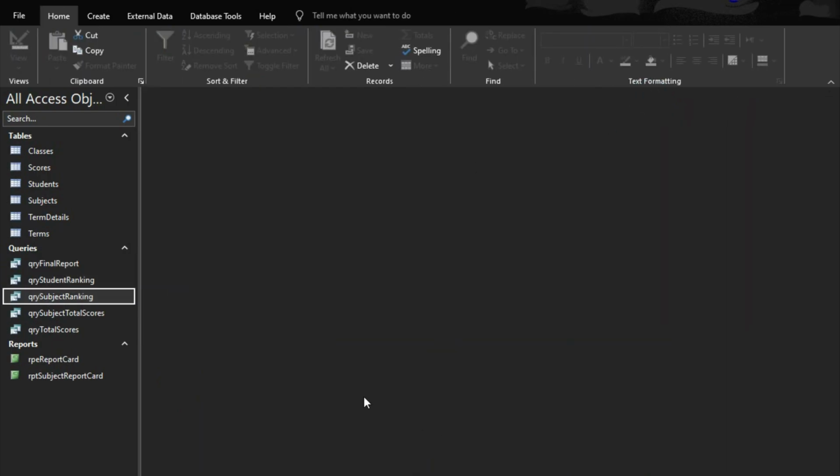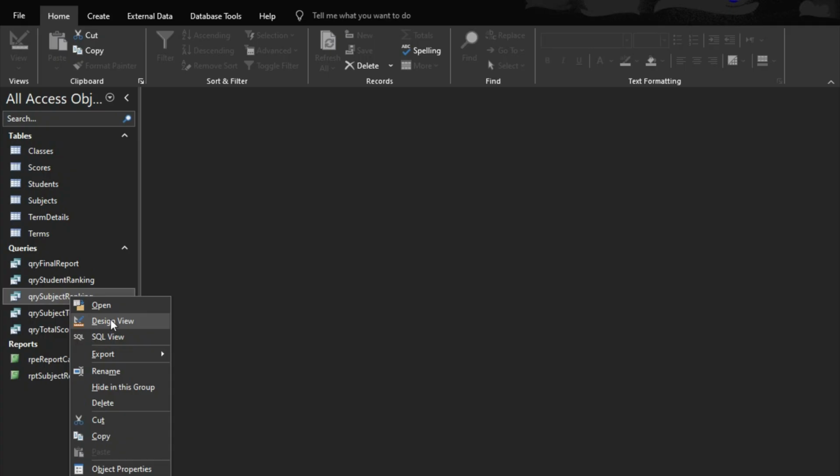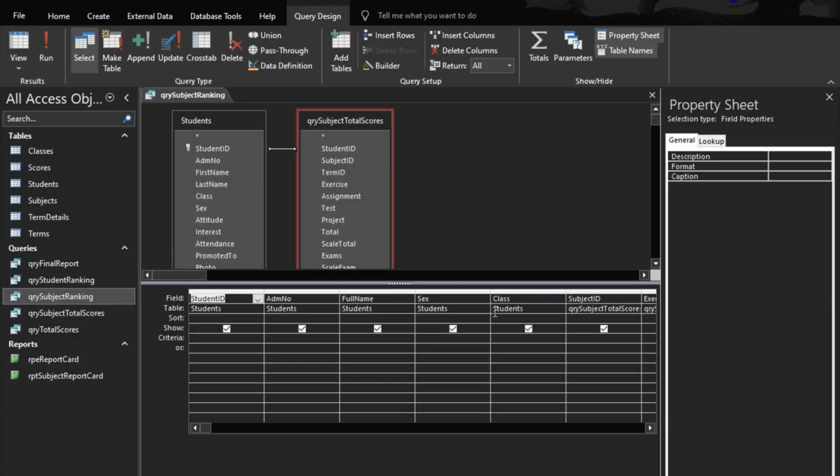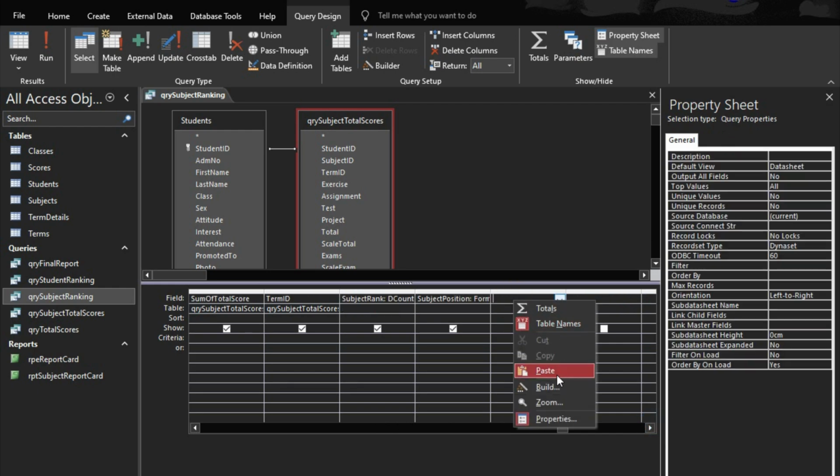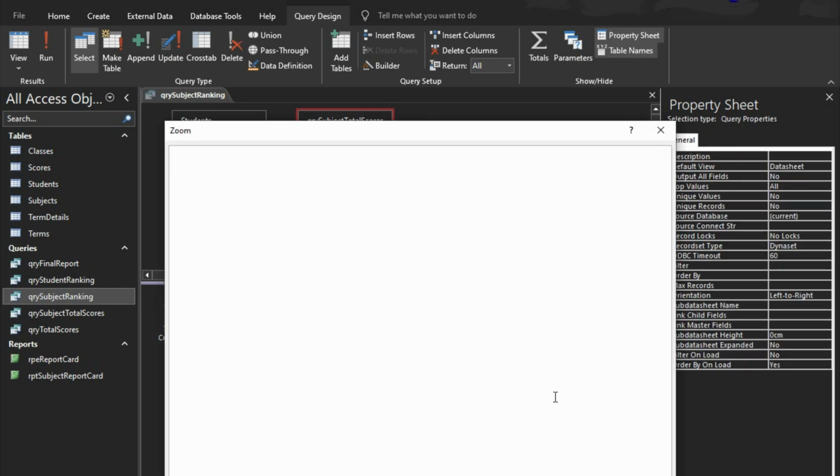Now let's go to QRY subject ranking. Come to the design view. Then we are going to add the grade and the rest. So just come up here. Here I'll right click, then I go to zoom, and it's going to be subject grade.